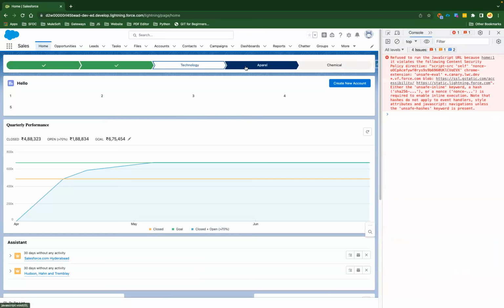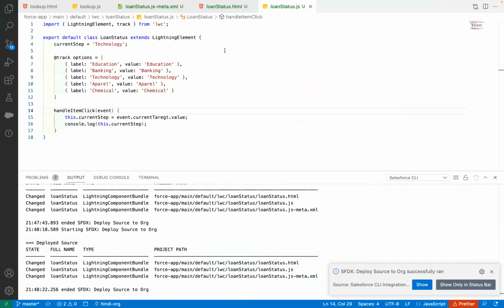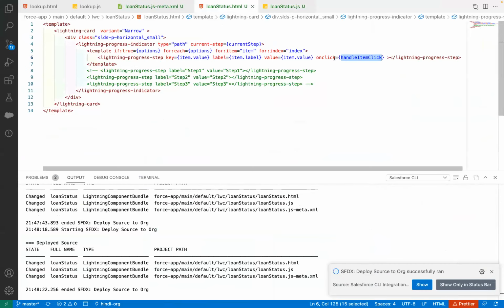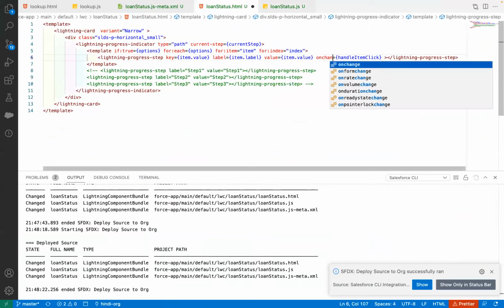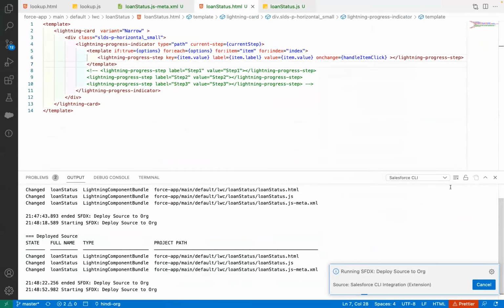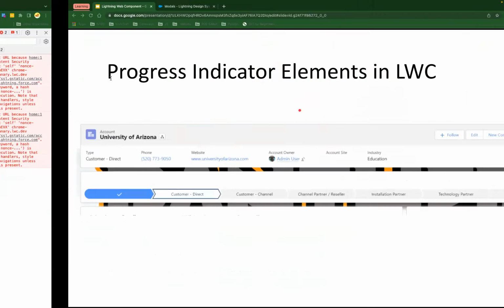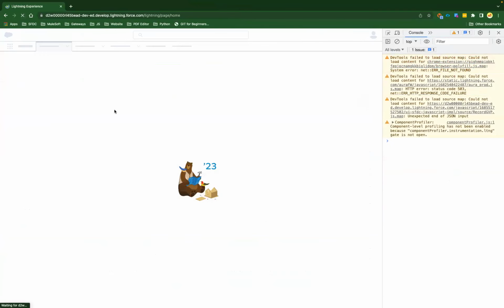So if you click on any of them, that's not working. You see here, it's not working at all. You're getting some error. So it should be, I believe, instead of on click, it should be on change. That is what it should be. So on change should be there. Okay. And we can just refresh it.